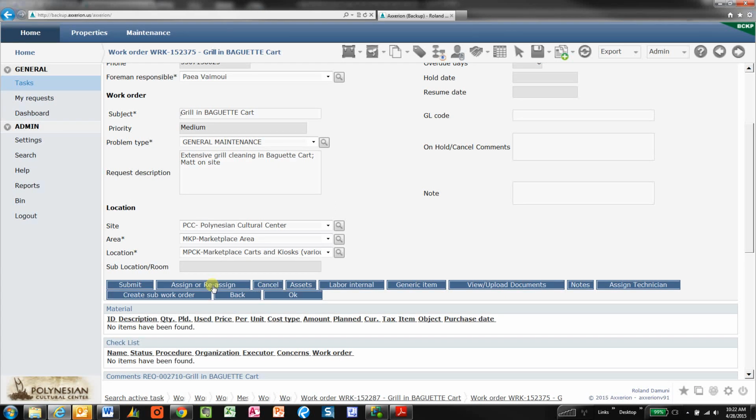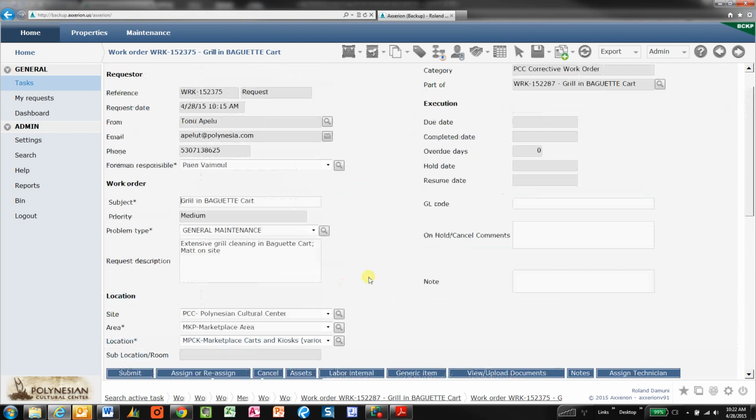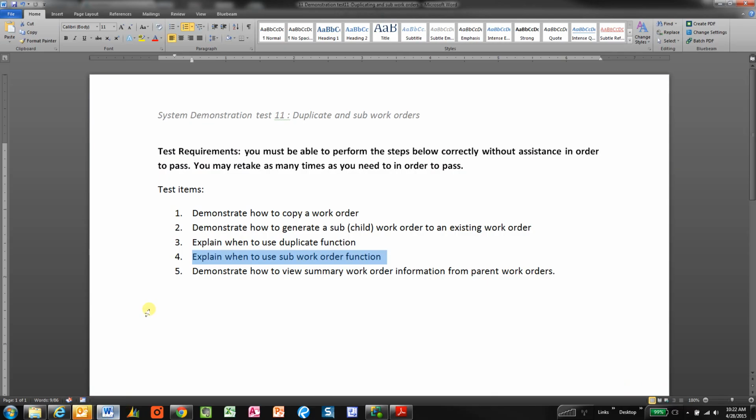You could technically also use the copy work order function for that, but it is sometimes useful to link them through a parent-child relationship or sub work order relationship in order to quickly navigate from one to the other. Okay? And that brings me to my last point.